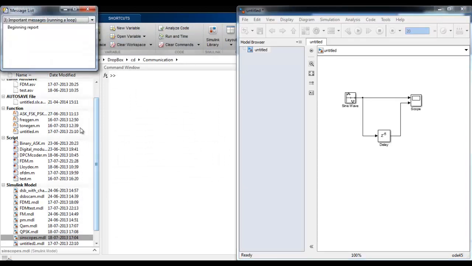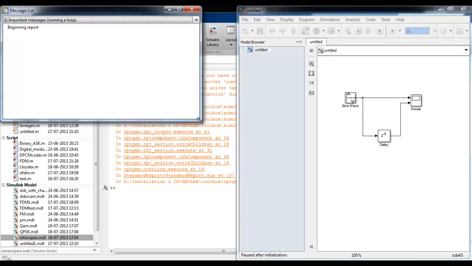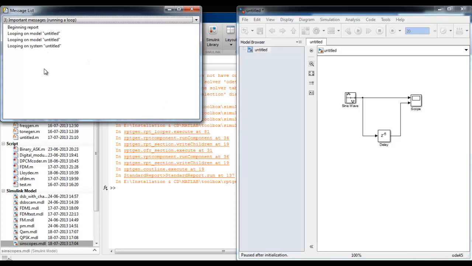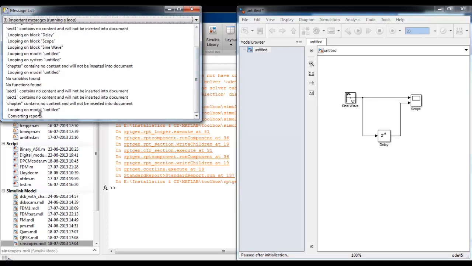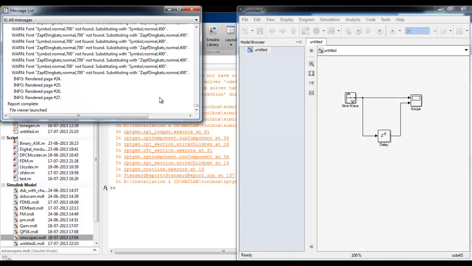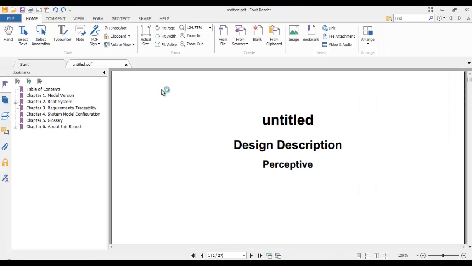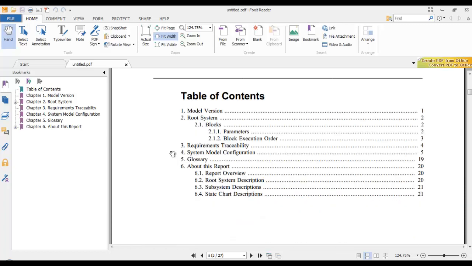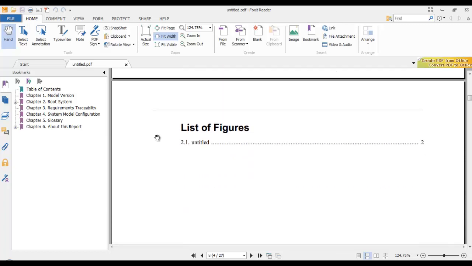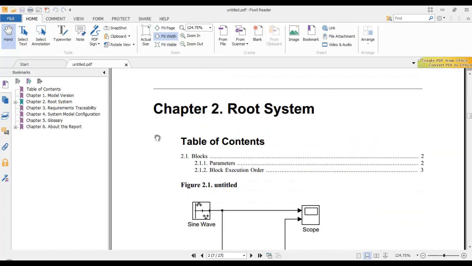So it will be generated using the name untitled, and it's beginning your report, and soon the report will get generated. And this is all the logs of the report while we are generating the report. So it's converting the report. Soon we will be having our report about the complete system. Okay, so this is our report, and in this report all the details are given. It's a pretty nice report.